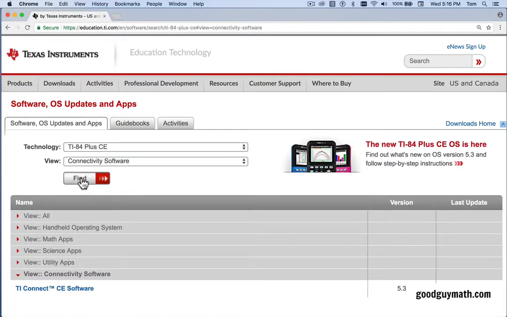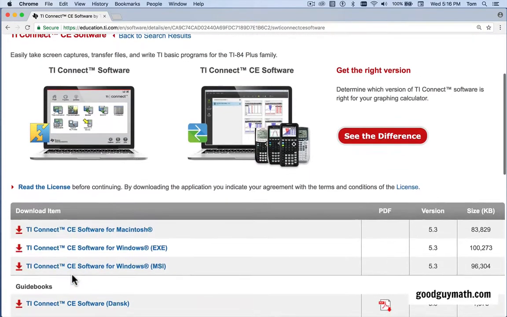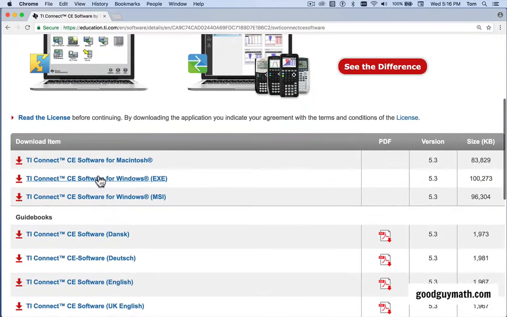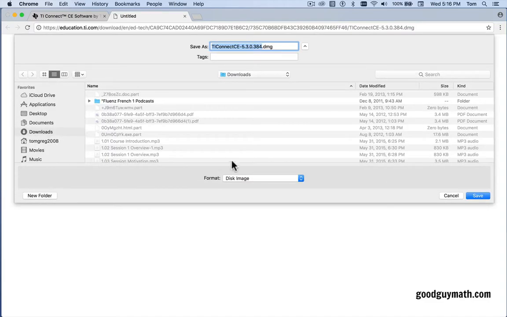On the next page, go to the bottom where it says TI Connect CE Software. Click on that. And on the page that comes up, scroll down a little bit. And we're going to the top item, TI Connect CE Software for Macintosh. Click on that. This will download the disk image file.